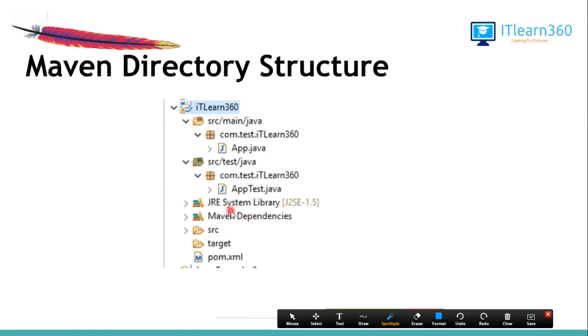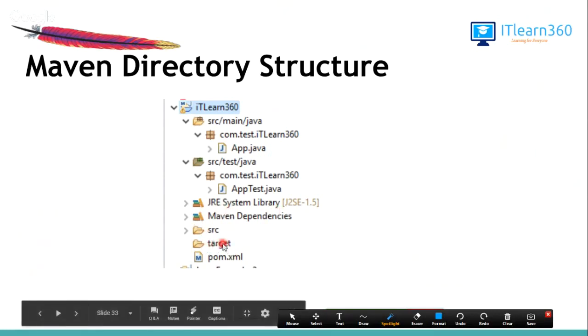Here we have the normal JRE system library and the Maven dependencies. Whatever jar files are downloaded by Maven itself are inside Maven dependencies. It also provides you a target folder, where your previous build is present.